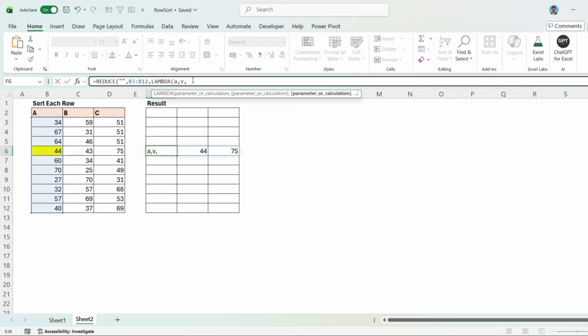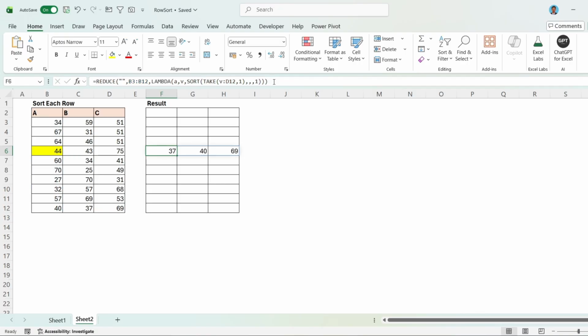For our custom calculation, I will paste our copied formula here. Instead of B6, I will replace it with the current value, which is V. Let me close parenthesis for LAMBDA and REDUCE, press Ctrl Enter. The REDUCE function is programmed to deliver the last result. So here you can see the sorted array of the last row.